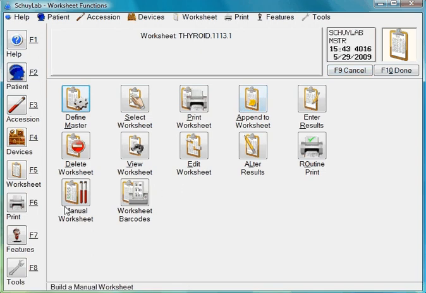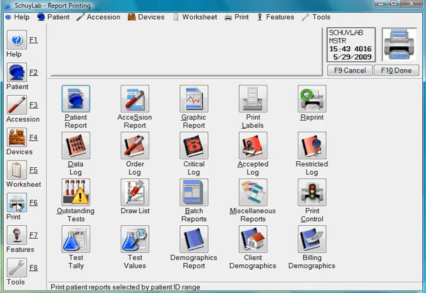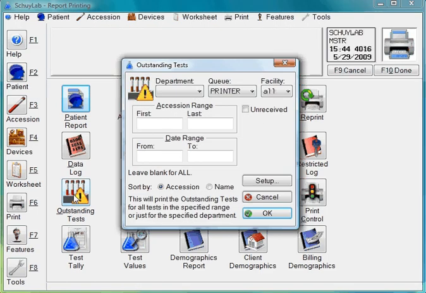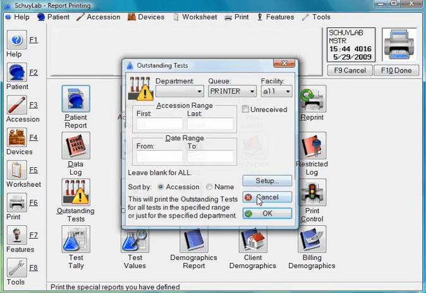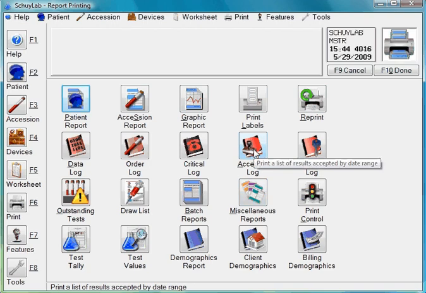SchuyLab has a variety of reporting options as well. Logging options, management tools, all found here under the printing features. We can print a data log or an order log showing what had been ordered for the day, an outstanding test log which shows what has been pending, the accepted log, which shows what has been done, and a variety of demographics reports that allow you to give summaries and patient demographics on what has been done in a different range.